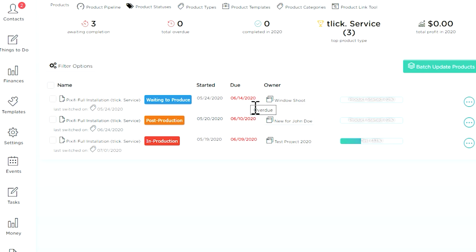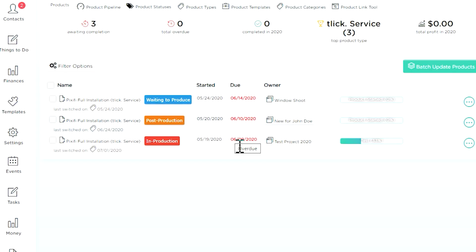Okay, so you have a due date in here. Due date is not a mandate, but it does help you keep track of things like your automation elements when a specific item is due. And you'll see more of that when we get over to workflows. And the owner of it is where it came from. Okay, so this one came from a project called Window Shoot. This one came from an event called New. And this one came from a project called Test Project 2020.